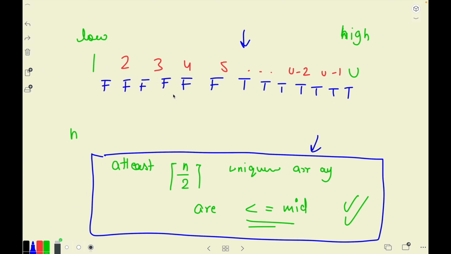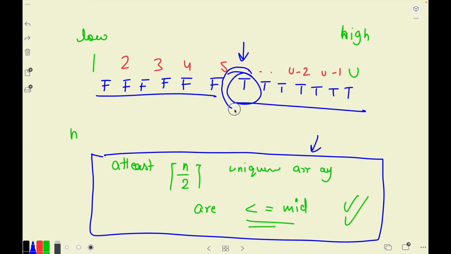My target now becomes to find that one position where I find a true, because before that everything is false and after that everything is true. My target is to find that one true where I will say this is exactly the median of my uniqueness array. If I understand this, all that is left is to calculate this predicate logic, this checker function, which gives me the answer.